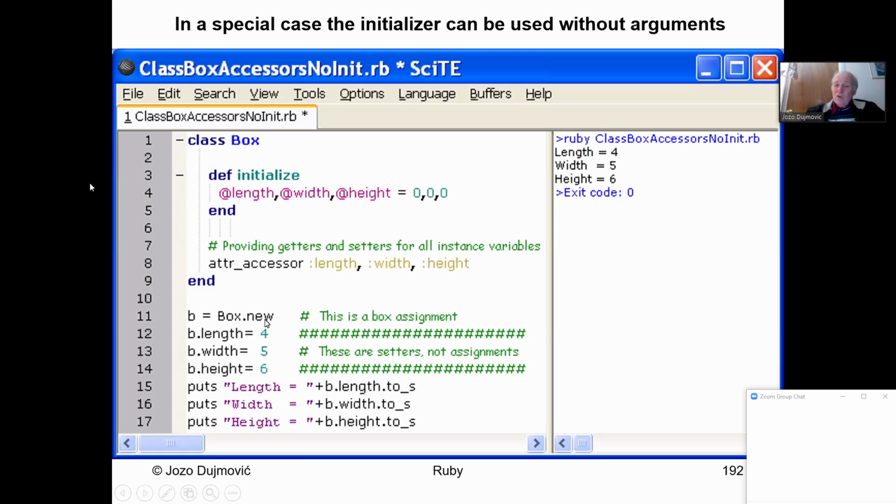So when I create box new, this is a box that has the value 0, 0, 0. And then I say length is 4, width is 5, height is 6. And then tell me what is length, width, and height. Convert this to_s, and you can say length is 4, width is 5, height is 6. So it is having an initializer without arguments. So you can do a constructor and initialize with some default values, usually zeros or spaces or something like that.